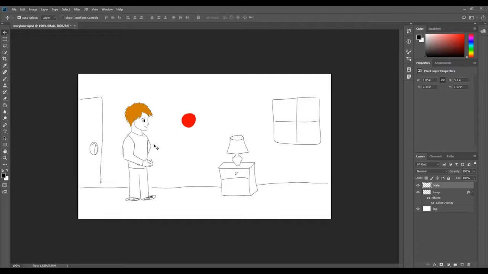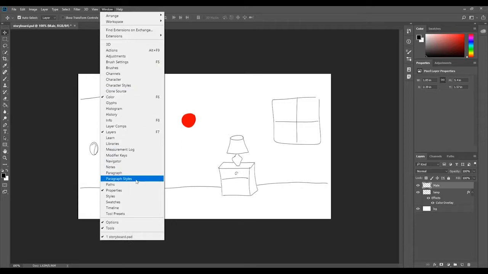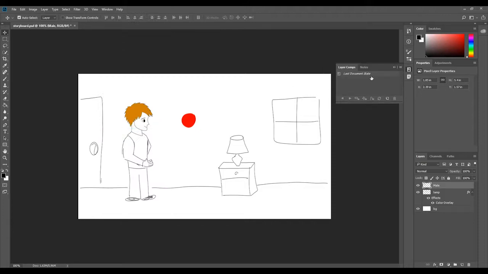But here inside Photoshop there is another way we can create a storyboard, which is the layer comps, which is a much faster way to create it. How it works, we will look at just now. Before that, we go to Windows and open the layer comps. So here we have our layer comps. If we look at the Photoshop, the first layer I have is the character, the second one is the lamp, and the third one is the background.